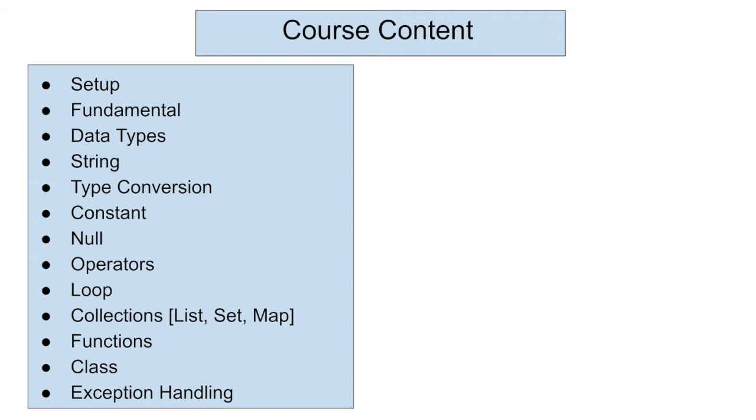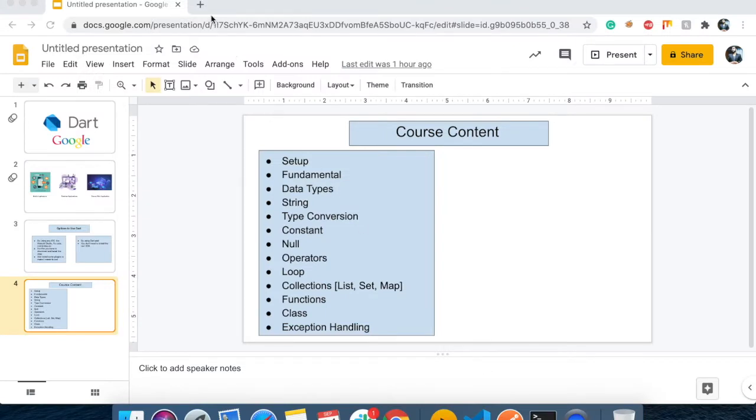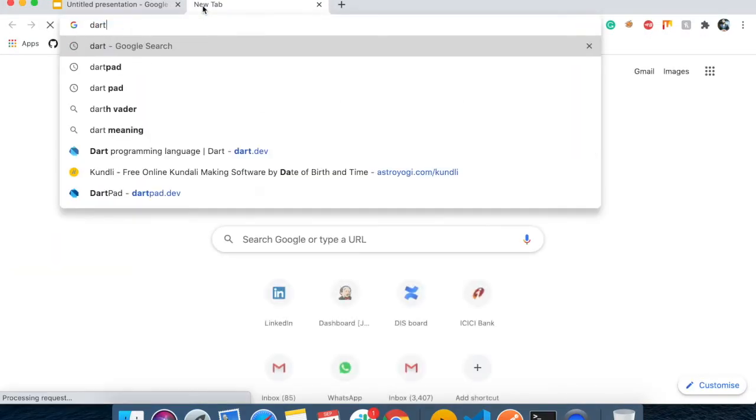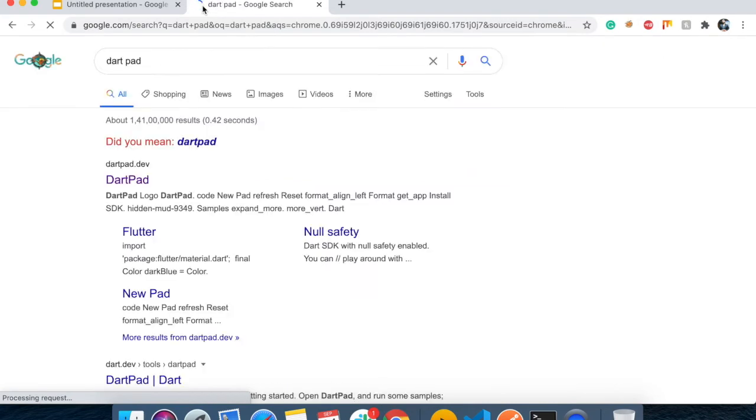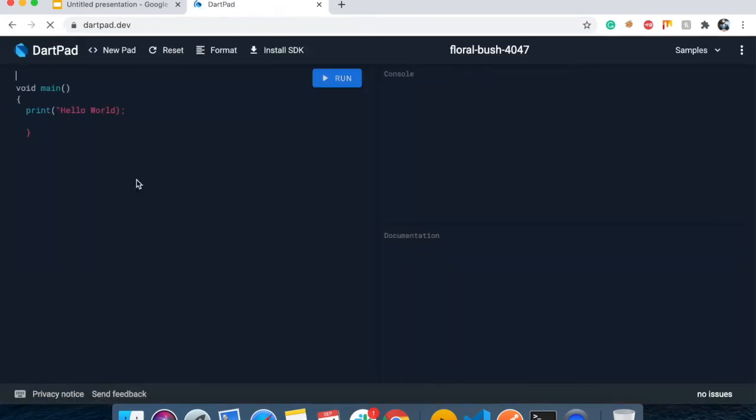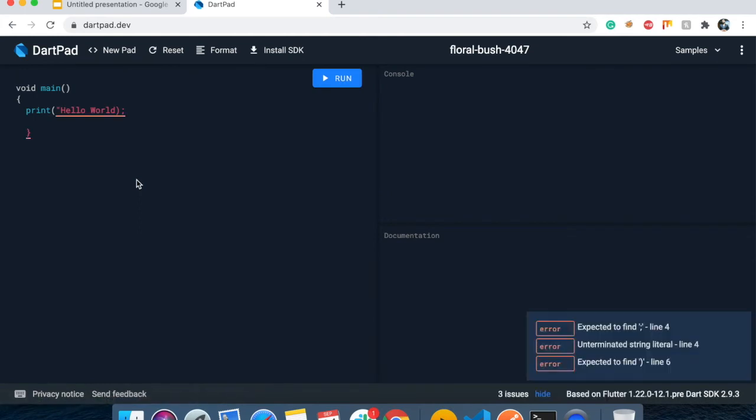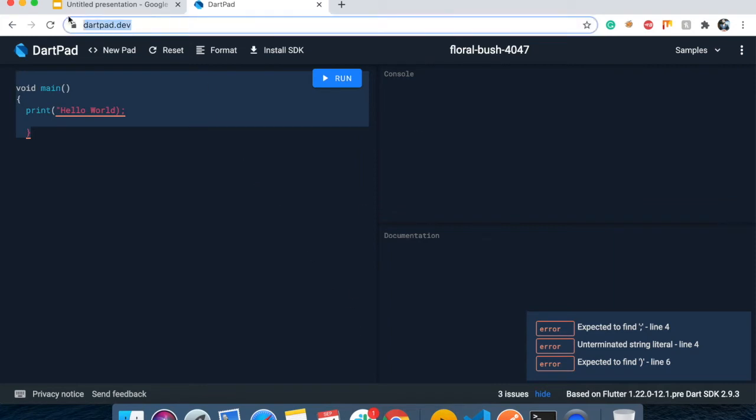So let's see how to create our first program. For this, I'm going to use Dartpad. So for using Dartpad, I'm just going to search for Dartpad on Google. This will give you Dartpad. So this is the official online interpreter for using Dart. So this is the Dartpad. I'm going to give the link of this Dartpad in the description of this video.